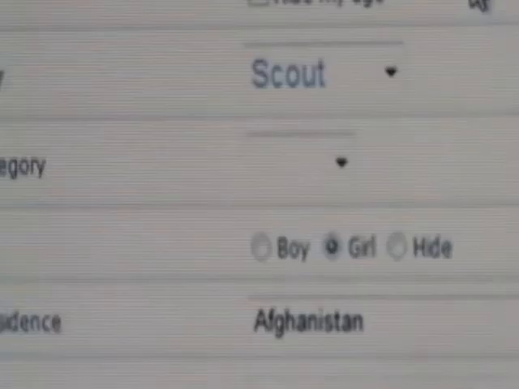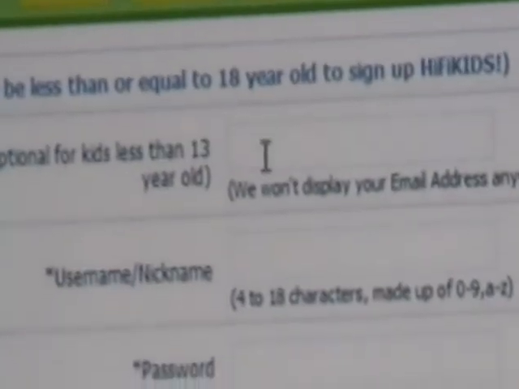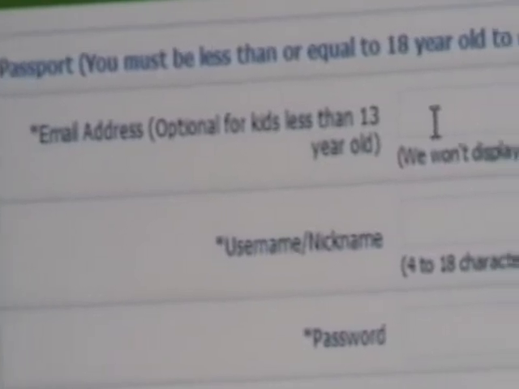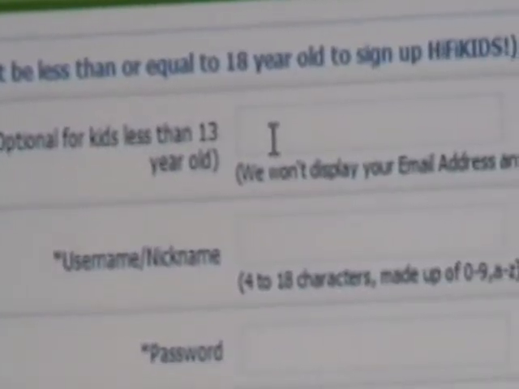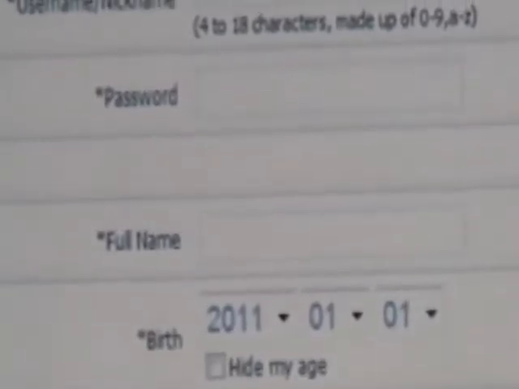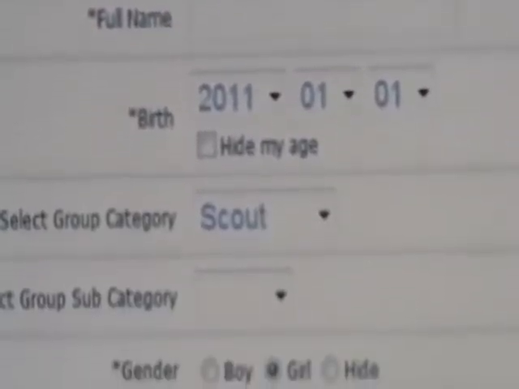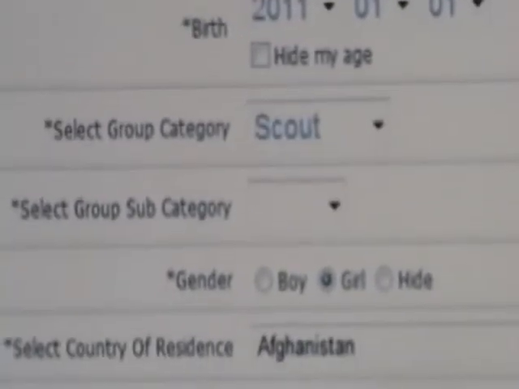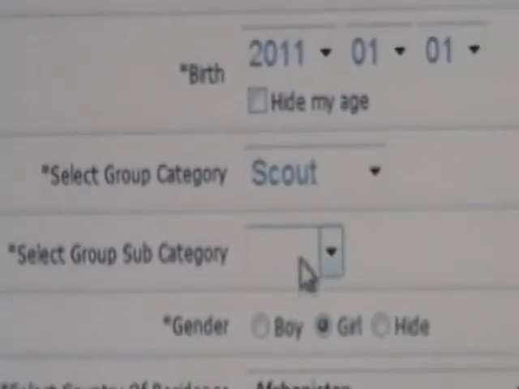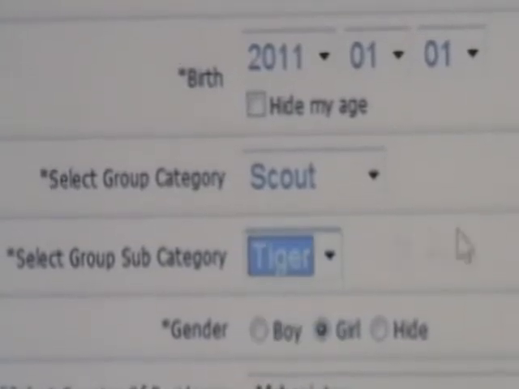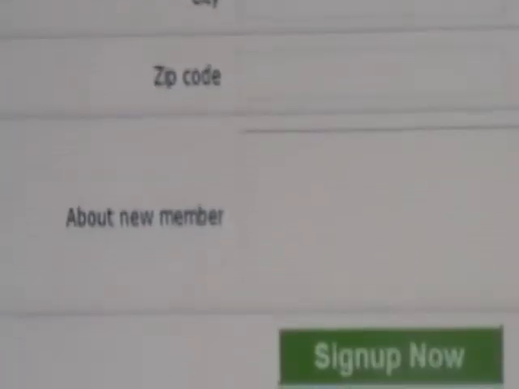How? The den leader needs to click on this add new member. Add new member will basically give you a sign up form. The den leader needs to put in the information. Email ID is optional for kids less than 13 years old. Put the username, password, full name, birth date, and which subcategory group. It will show only one group here because it is created by the den leader of Tiger. Then the gender, country, state, city, zip code, and so on, add some information and sign it up.